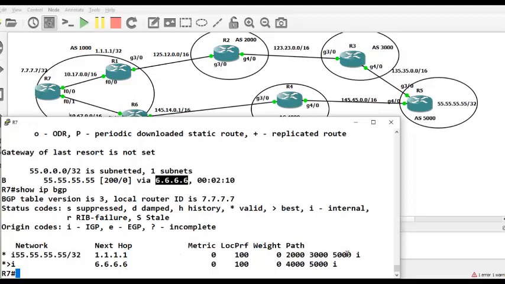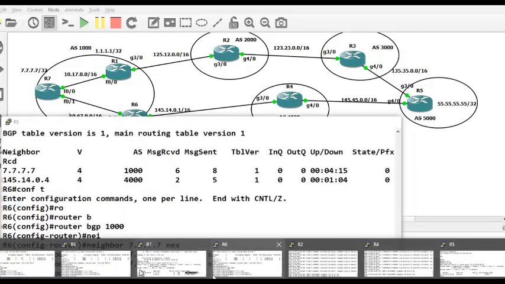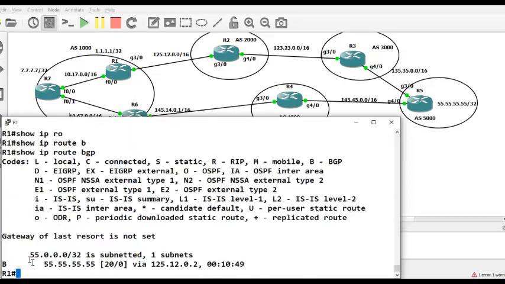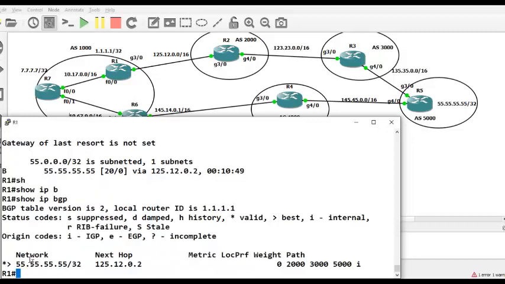Okay, listen, one more thing I want to explain. If I go to router 1 and do show ip route bgp, it's going via router 2. Why is it going via router 2? Is it not a long route? Yes, it's a long route. It should come via router 6.